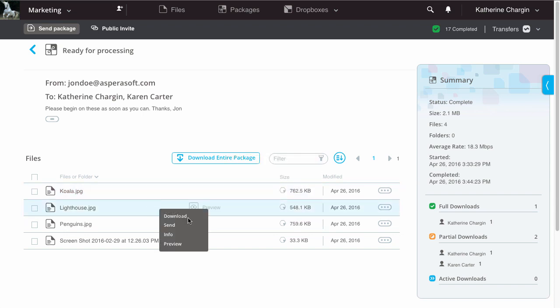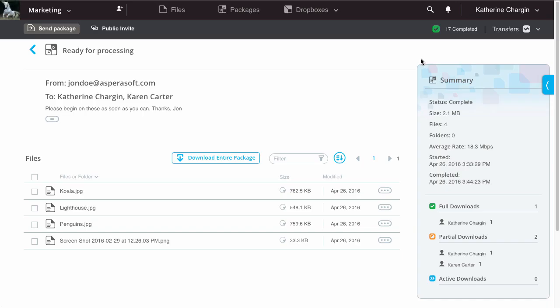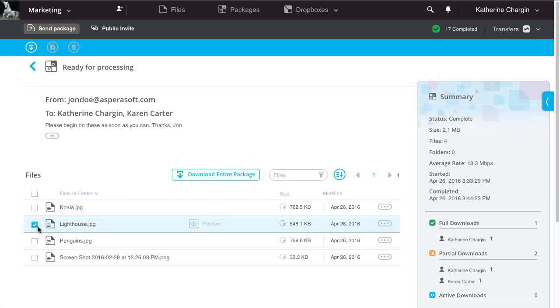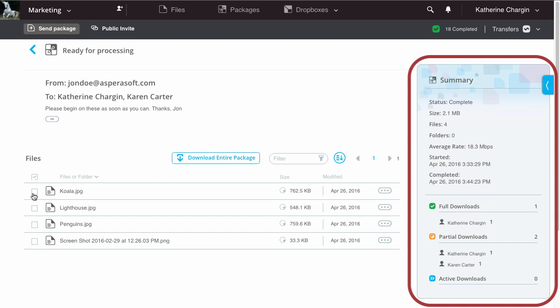From here, you can see specific contents and navigate into package content just like in your home folder. Download the entire package, download a single item, or select and download several items. In the summary panel to the right, you can see a number of details about the transfer of this package, including the transfer rate and which of the recipients have downloaded content from the package, in full or in part.